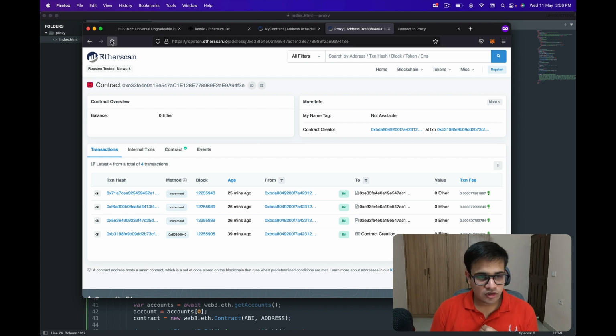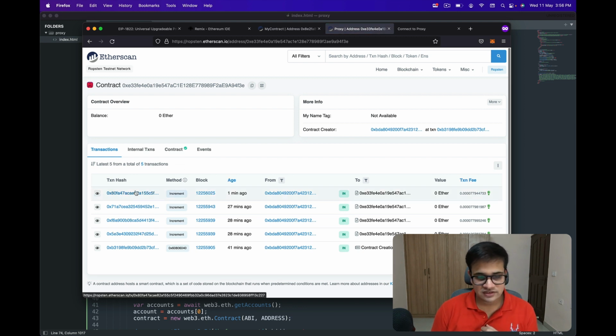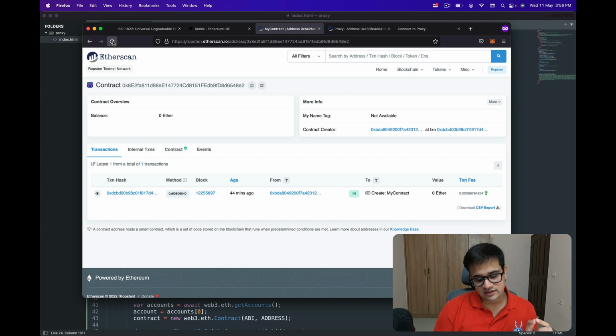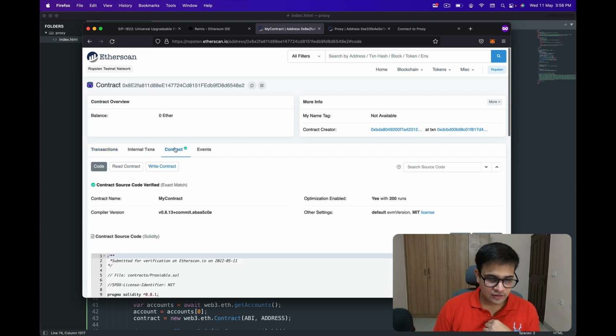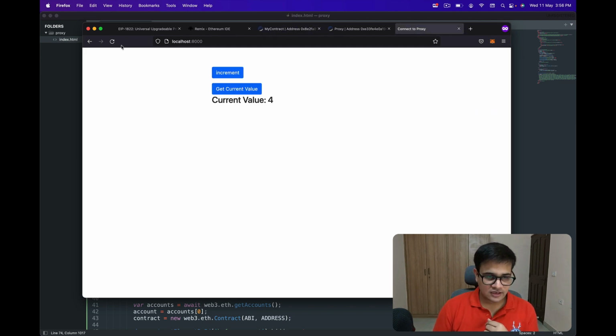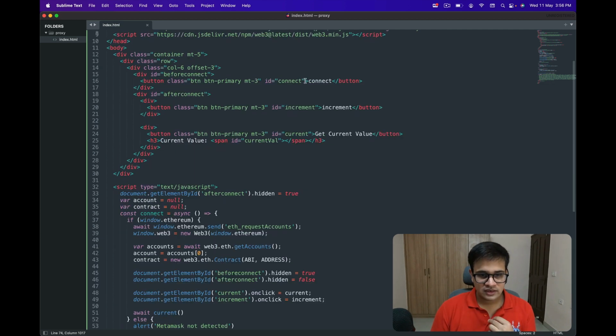And you can see in the proxy address, in the proxy smart contract, not in my contract, one transaction has been added, which was 1 minute ago. In my contract, there has been only one transaction, which was to deploy this contract. So if I go ahead and click on the contract read, the count will show 0, but actually in our code, it is showing 4. Now to verify what this code does, I'll just walk you through the code. It has 3 buttons: connect, increment, and get current value.